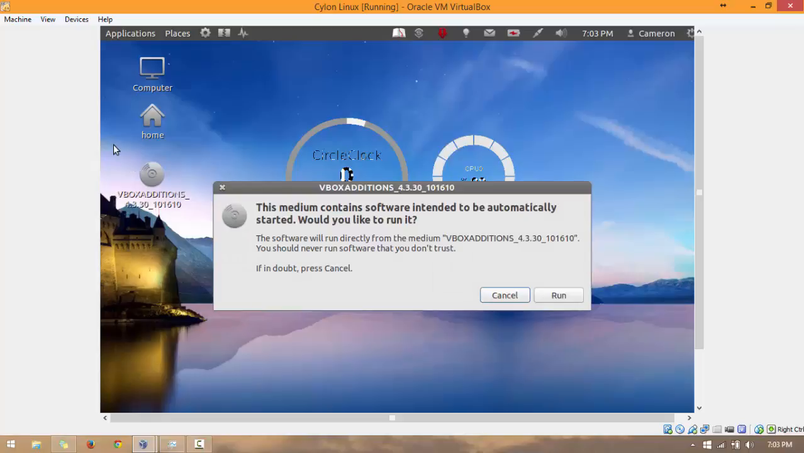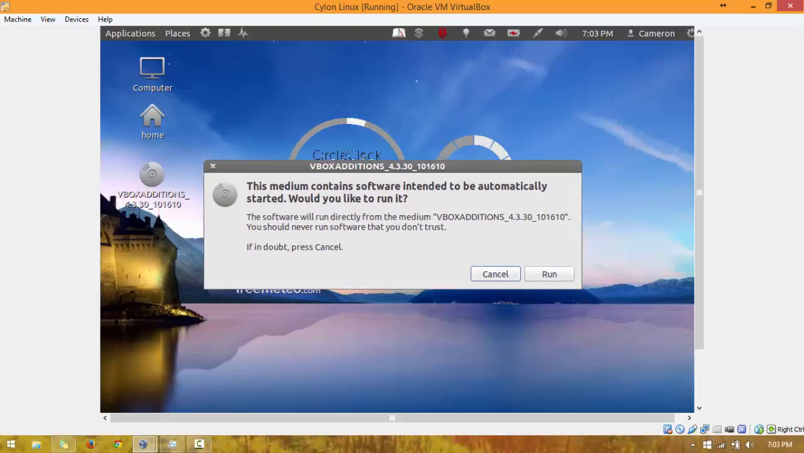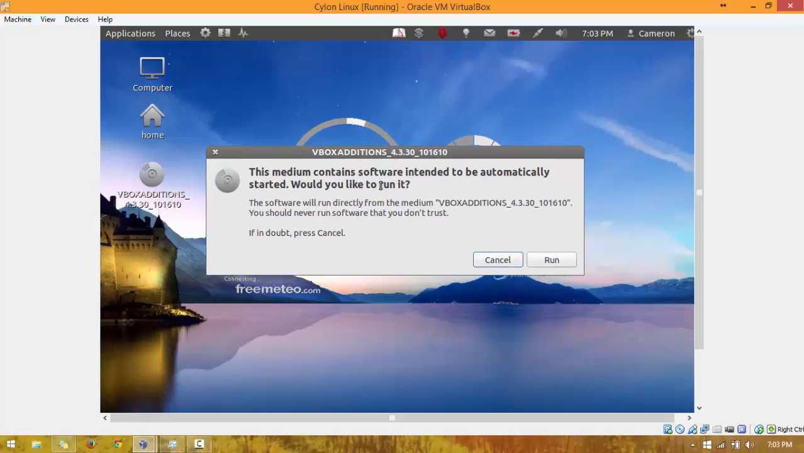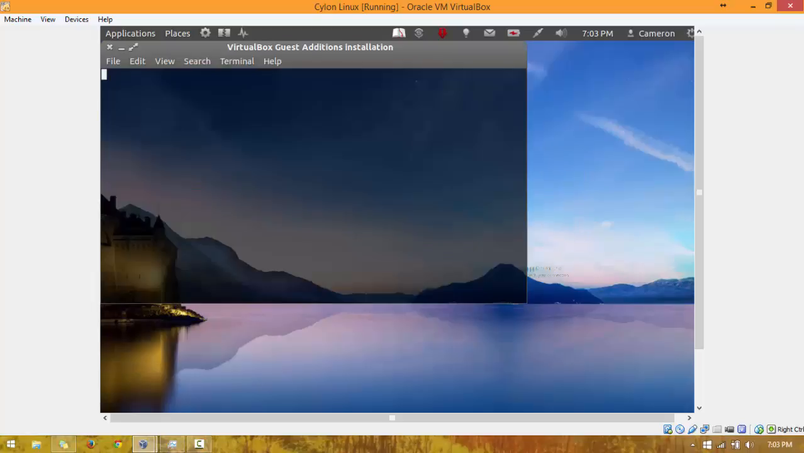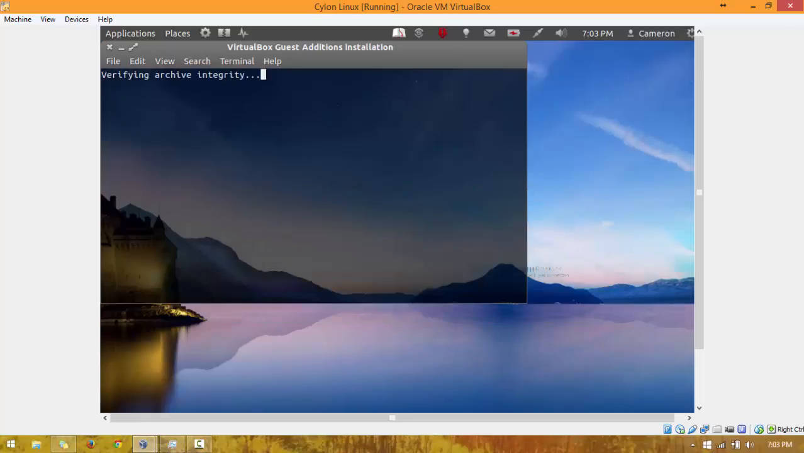Yes, there we go. The medium contains software intended to be automatically started. Would you like to run it? You're going to want to click on Run. And it will open up a terminal. It'll ask you for your password. And you're going to authenticate it, and it will automatically install it for you.